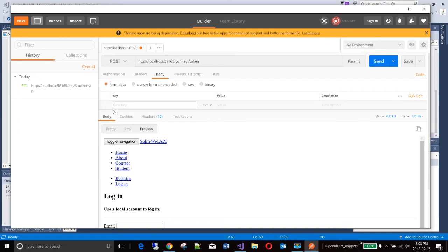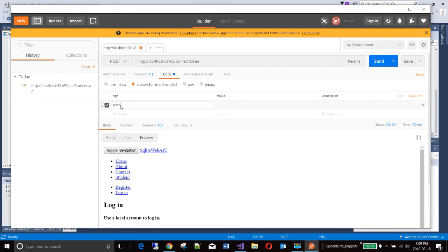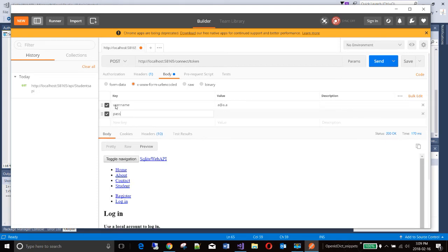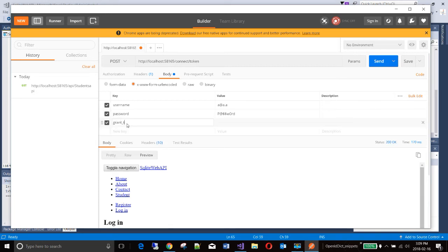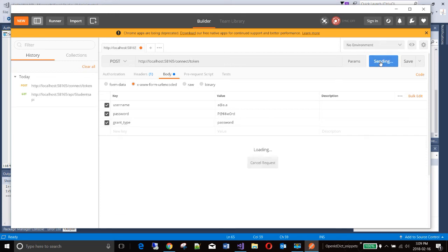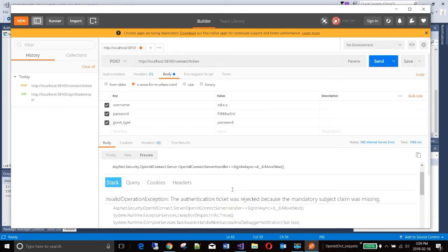We have to pass our credentials. When sending the post method, you have to choose body, x-www-form-urlencoded, and pass it username a@a.a, password, and the grant type should be password. Now, let's see what's going to happen. Let's click on send. And we get an error.